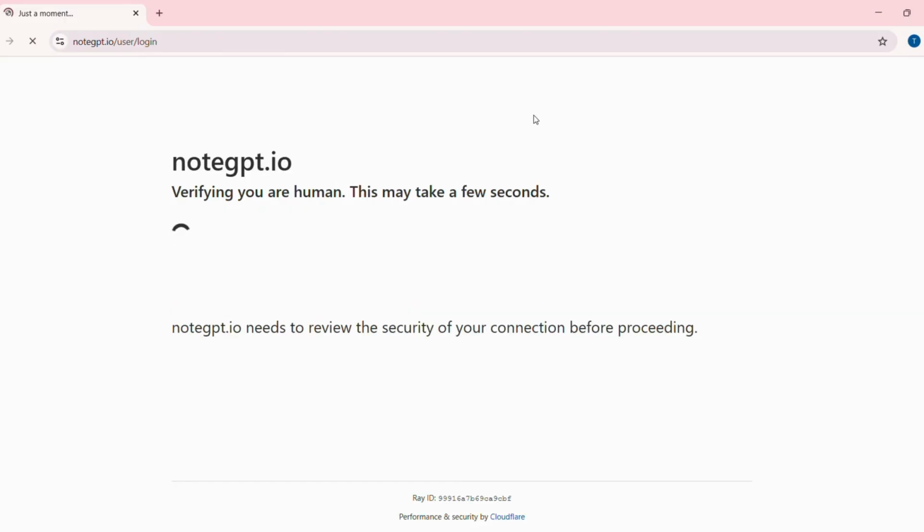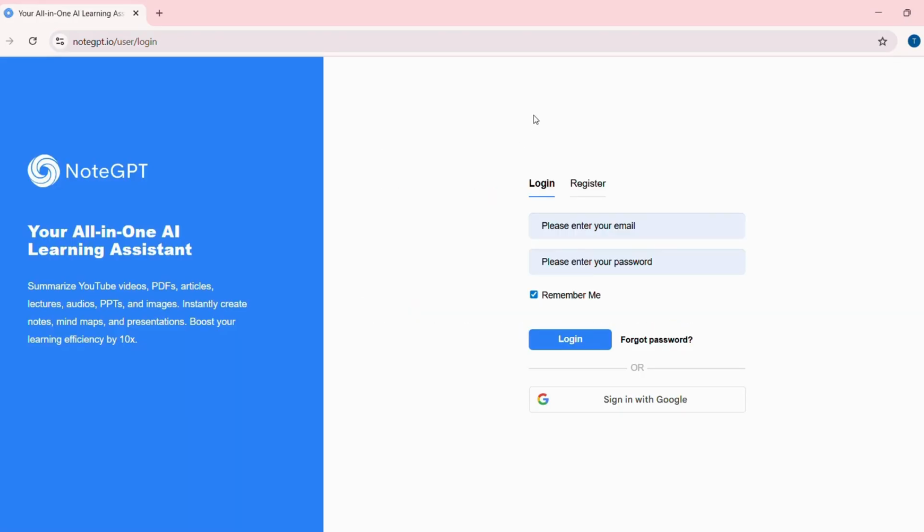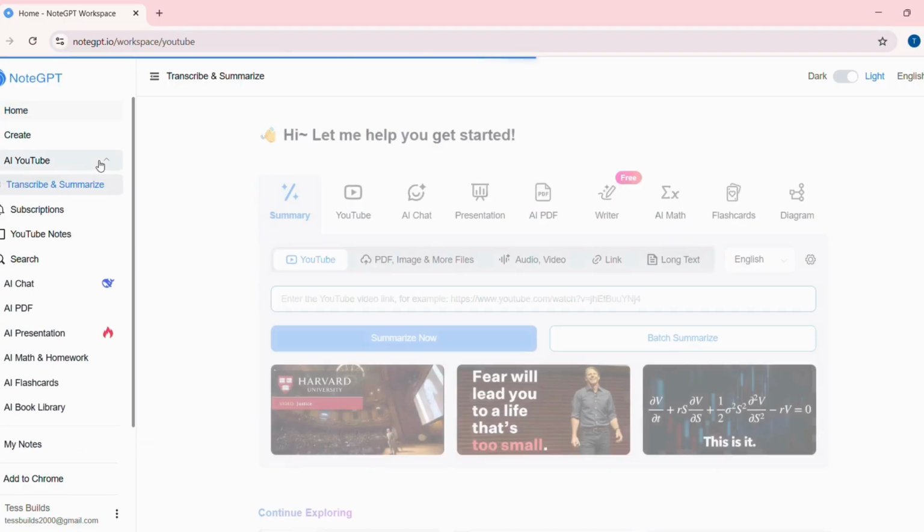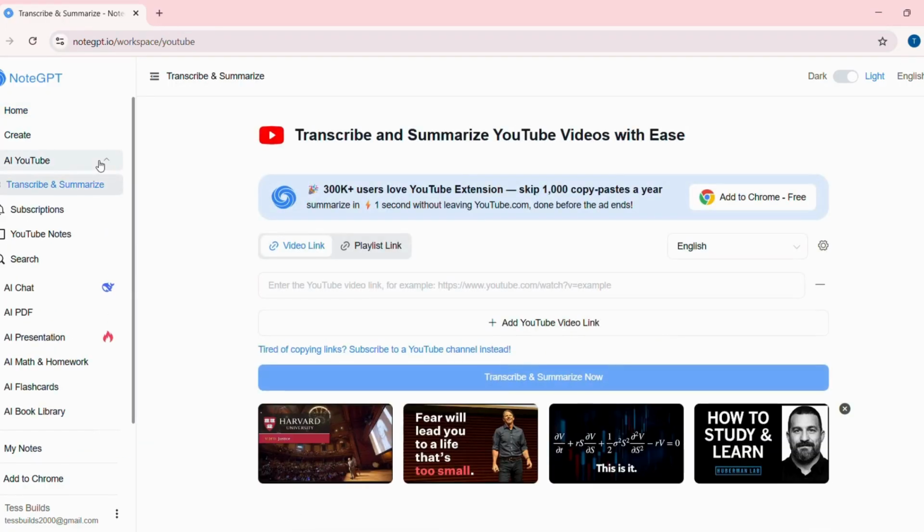Let's dive right in. First, open your browser and search for NoteGPT on Google. That's notegpt.io. Once you're on the website, you can sign in directly using your Google account or use your email. After logging in, you'll land on the NoteGPT dashboard or homepage, where you can explore different AI tools. And this is the homepage.